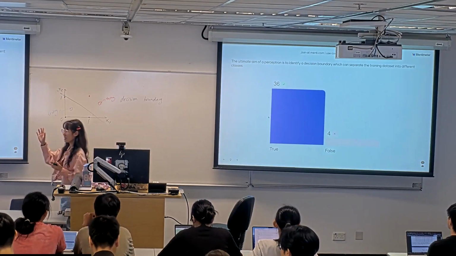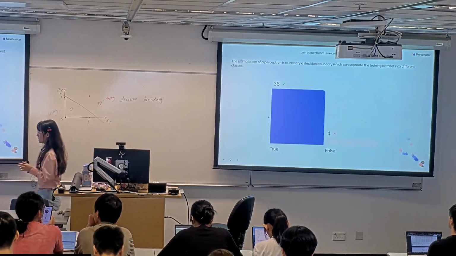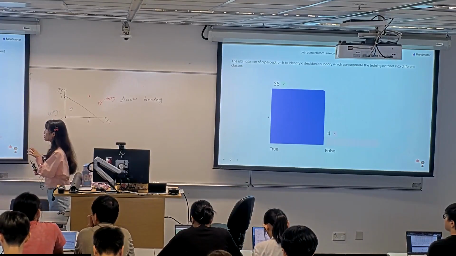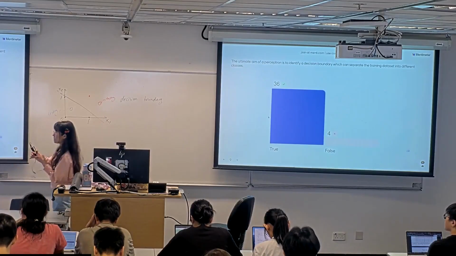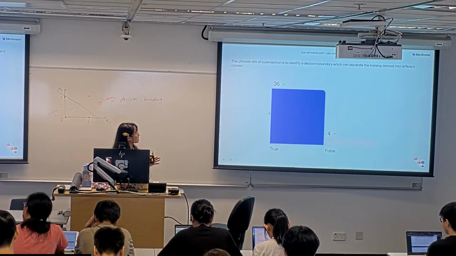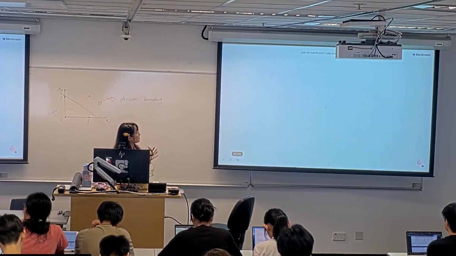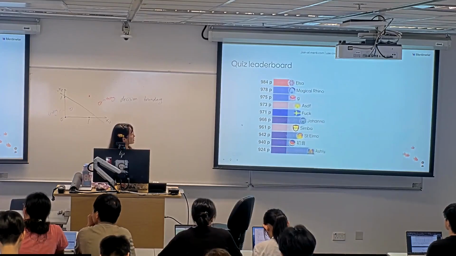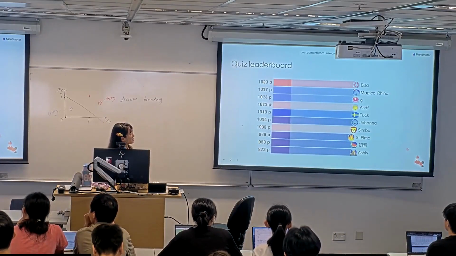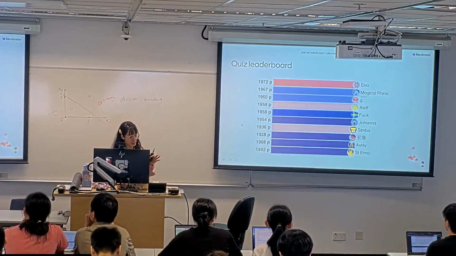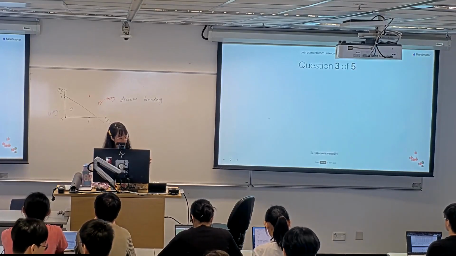Okay, this is true. I think the majority can get that. The ultimate aim, the final result we want from the perceptron, is just a decision boundary that can separate the training data set into the different classes. So this is the ultimate aim of a perceptron. Basically, that's the result of perceptron learning. Okay, Elsa is still our number one. Right, then the next question.